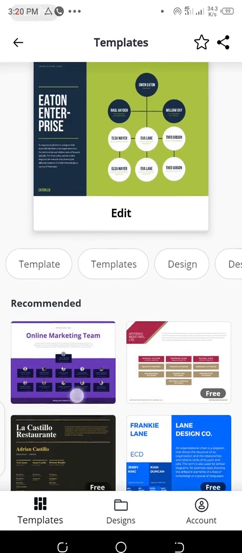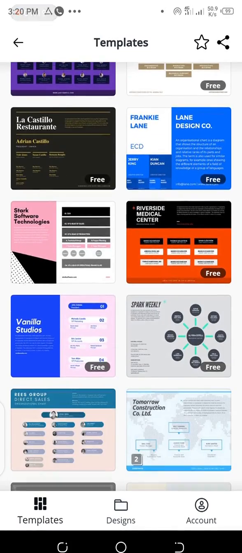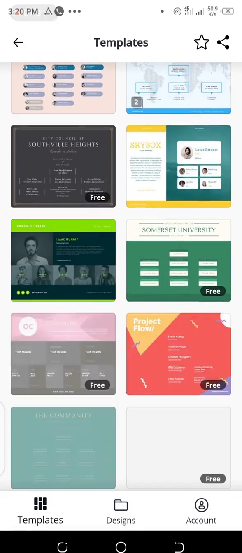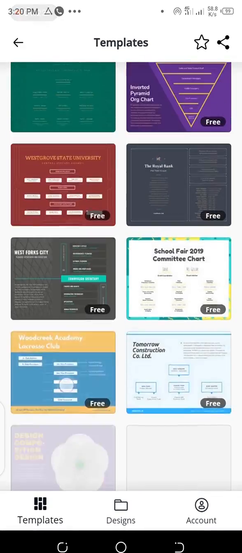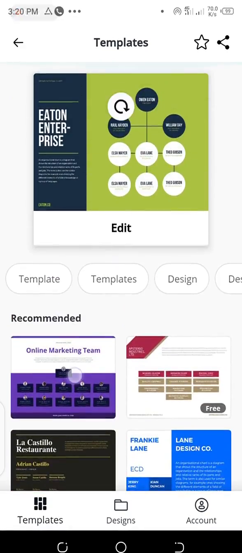If you don't like this, you can come down here and you see stuff that looks almost the same. They are of the same pattern, you understand? So you can come here and search for them. But I think I prefer this, so let's continue with it. You click on edit.